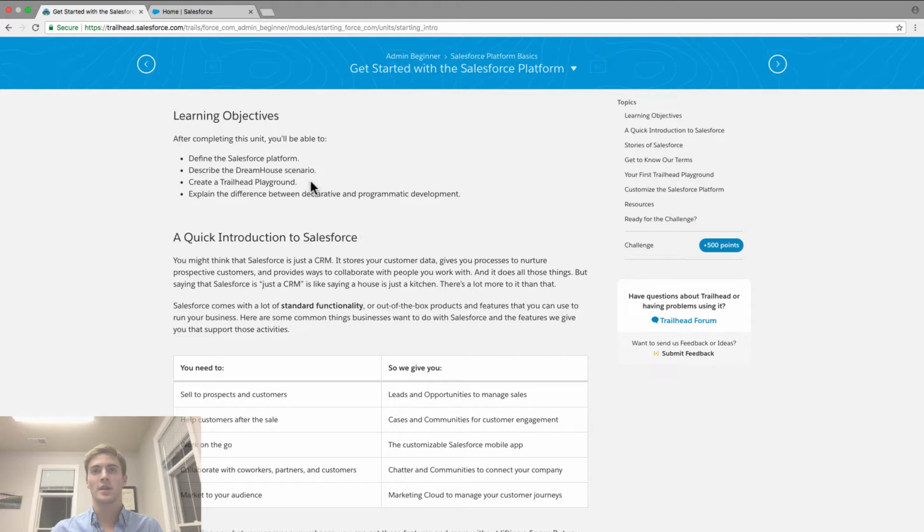Create a Trailhead playground. We already did that. I just clicked like one button and it made it. Describe the dream house scenario. That's going to be in the reading. Explain the difference between declarative and programmatic development.